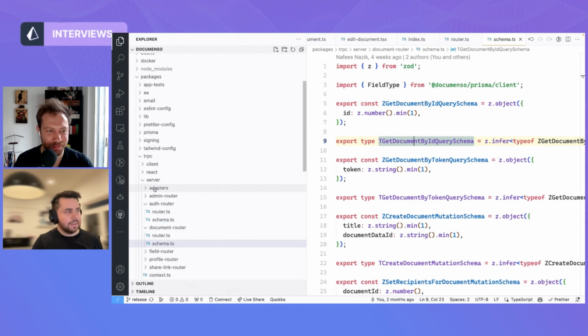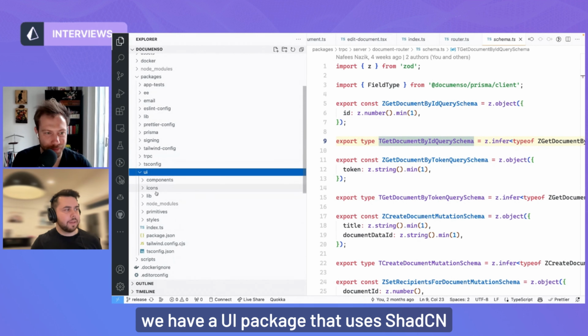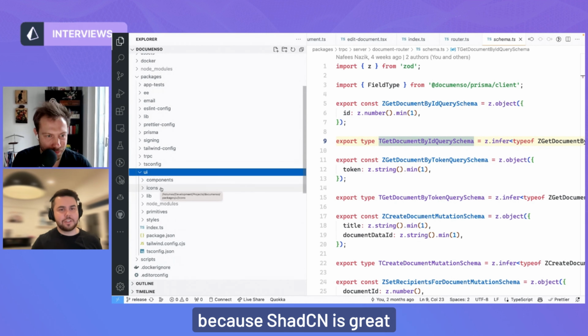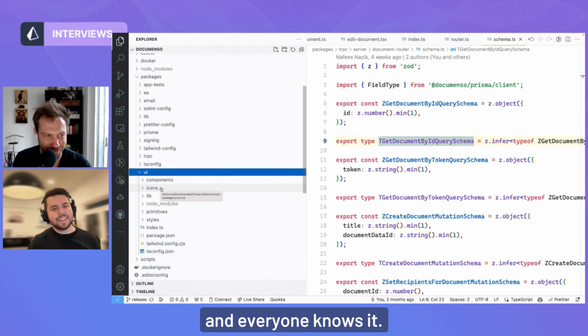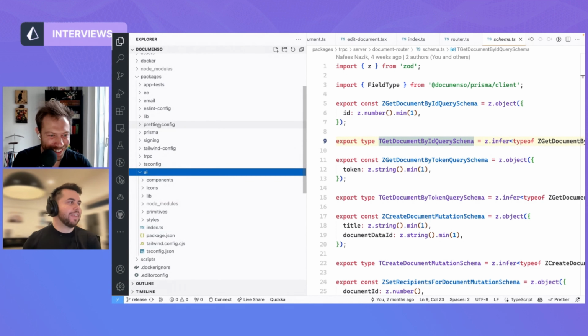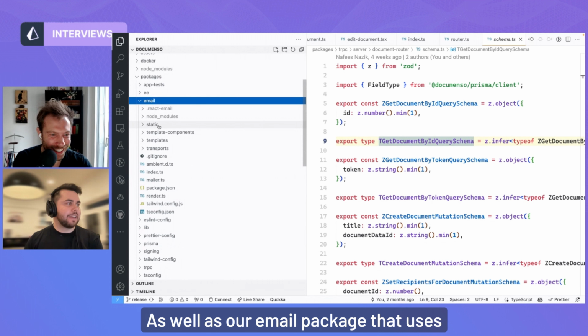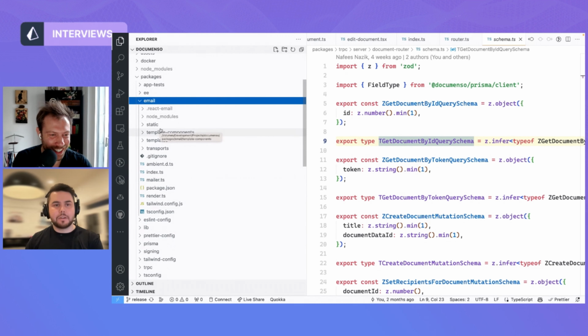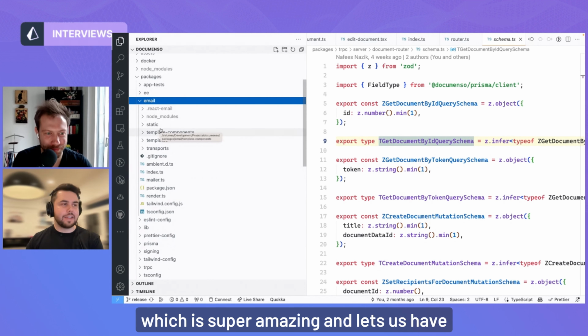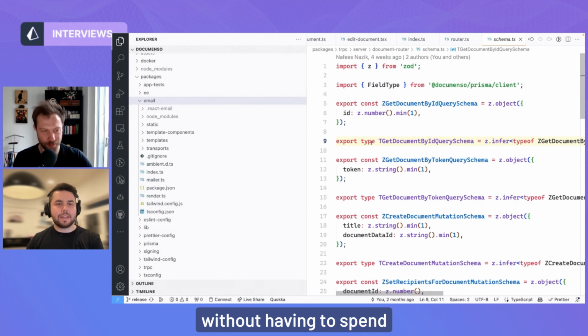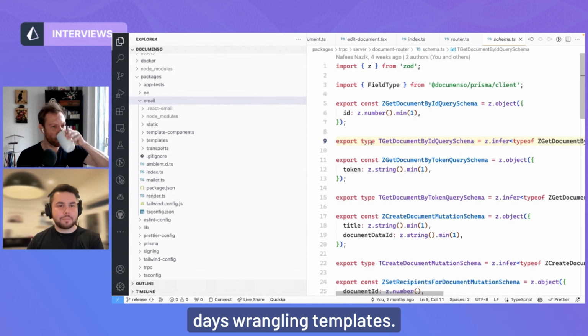I see. But yeah, outside of that, we have our UI package that uses shadcn because shadcn is great and everyone knows it. As well as our email package that uses Resend's React Email, which is super amazing and lets us have absolutely gorgeous emails without having to spend days wrangling templates.